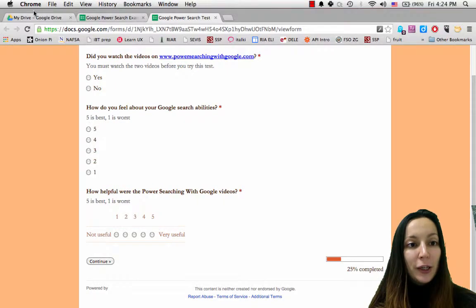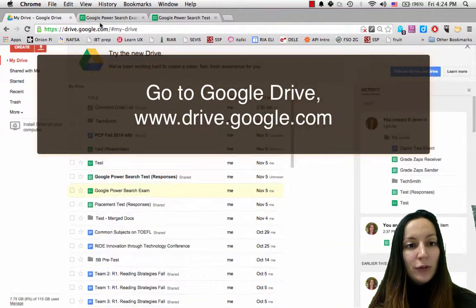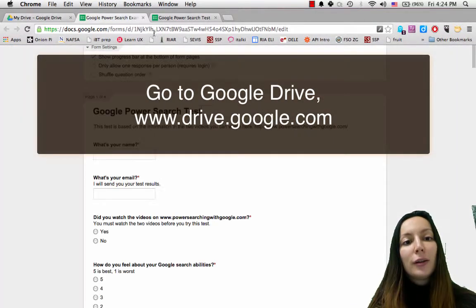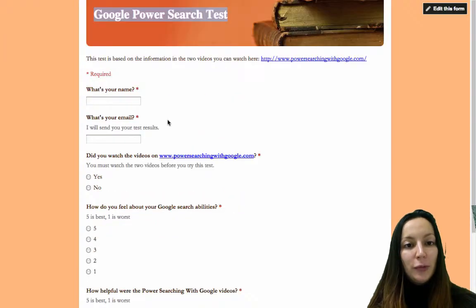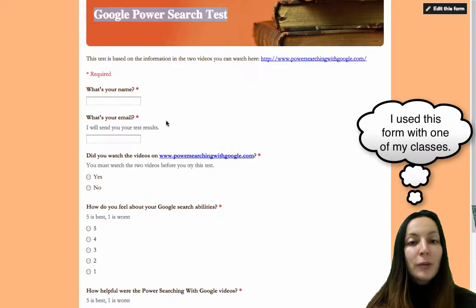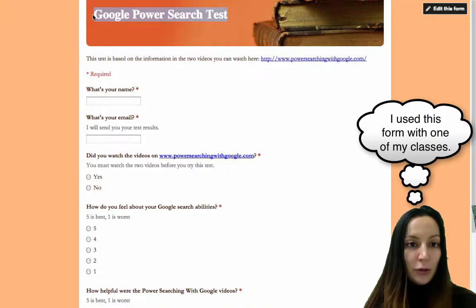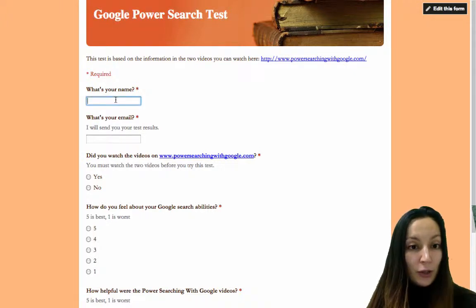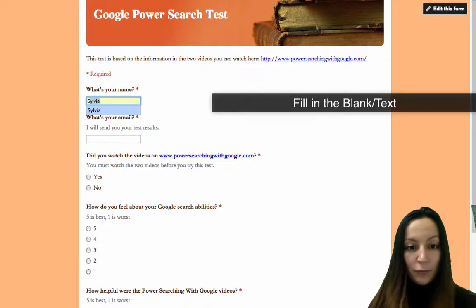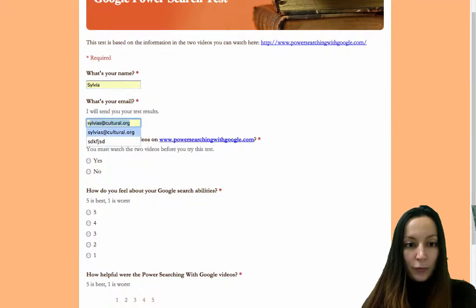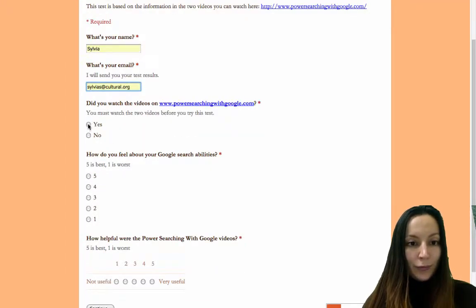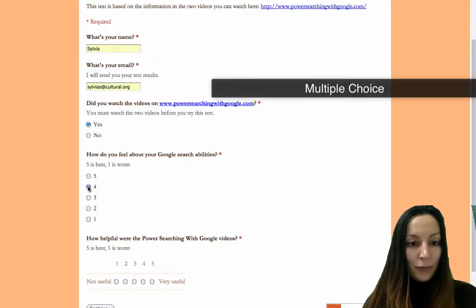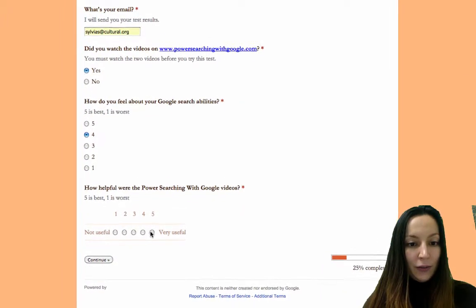So Google Forms is located in your Drive, which is drive.google.com, and I'm going to show you an example form that I did with my students, Google Power Search Test. You'll notice there's different types of questions: fill in the blank, multiple choice, and scale.